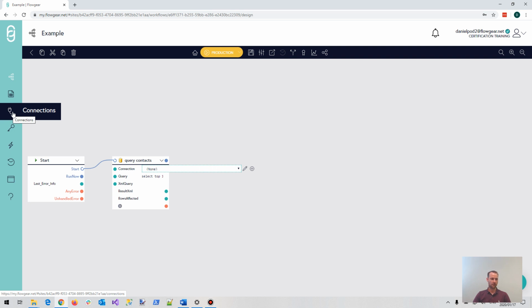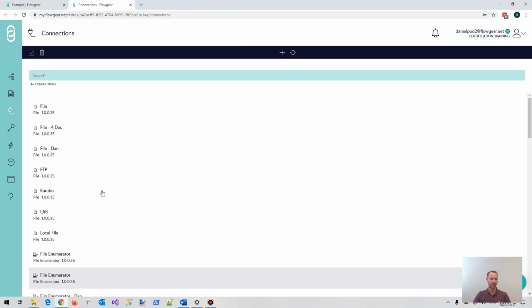Now, one of the features that we have in Flowgear is almost any link inside Flowgear can be opened in a separate tab. So it's not uncommon to have multiple tabs open simultaneously. So if I wanted to have a look at the Connections tab, I could just middle click on the connection over here, and that would open up in a separate tab. These are my existing connections that I have, and if I wanted to create a new connection over here, I could click plus.